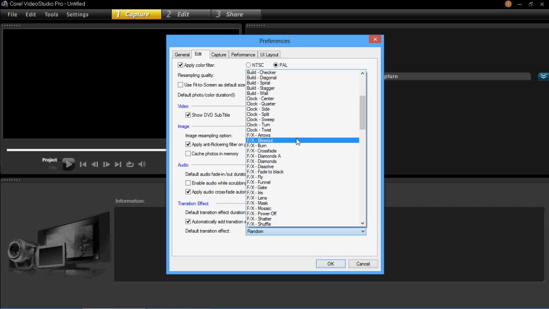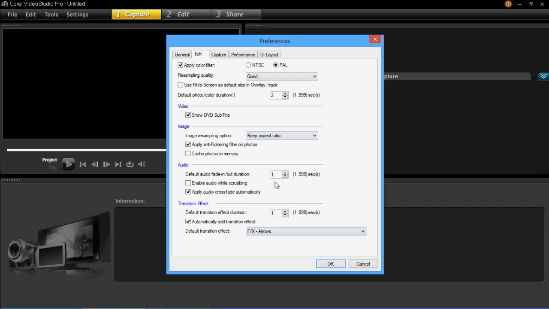So I'm going to choose this FX arrows one. You can also change the effect duration by changing this number here. So 1 will mean 1 second, so you can change that to as many seconds as you want. So that's all there is to adding an automatic transition effect to your videos.